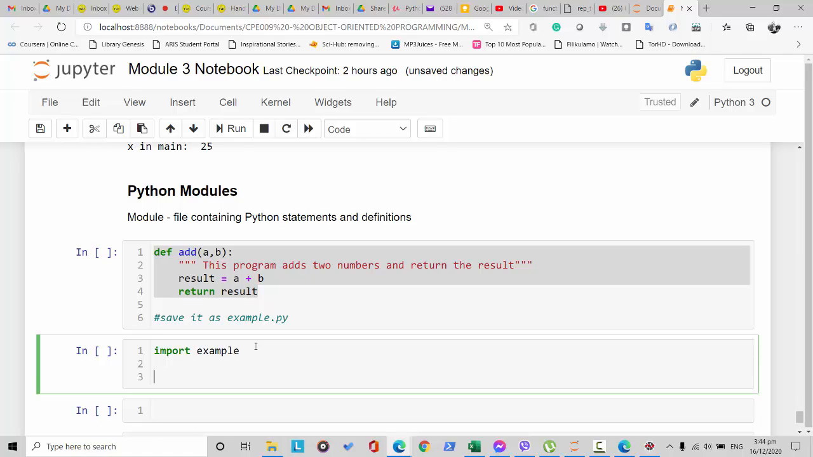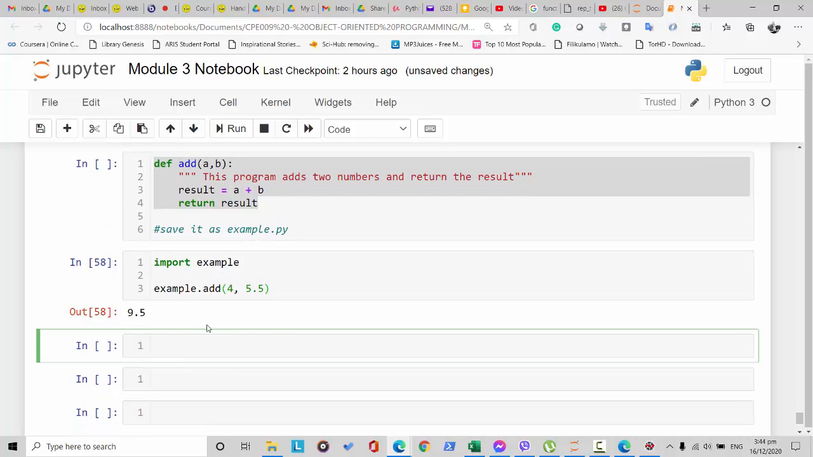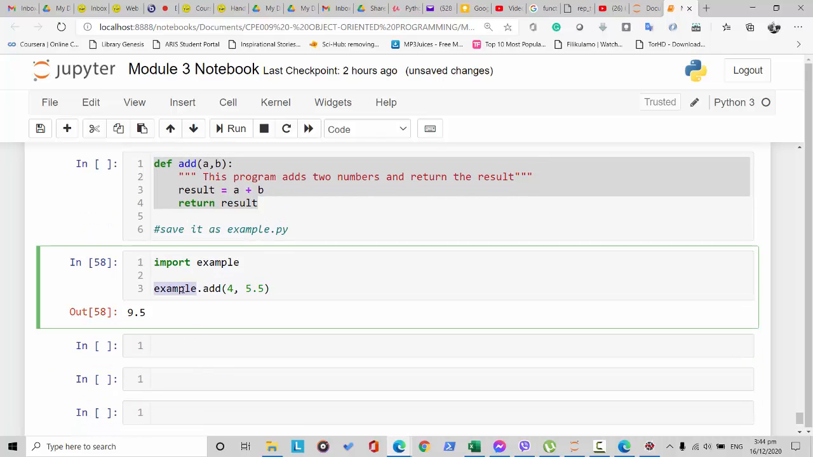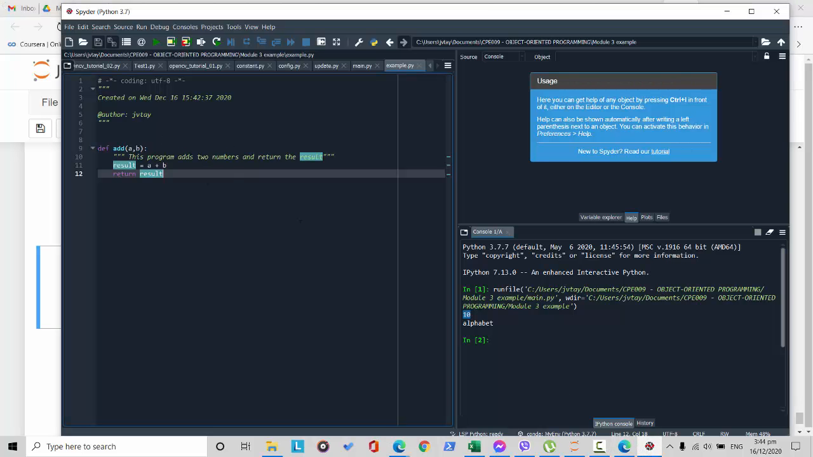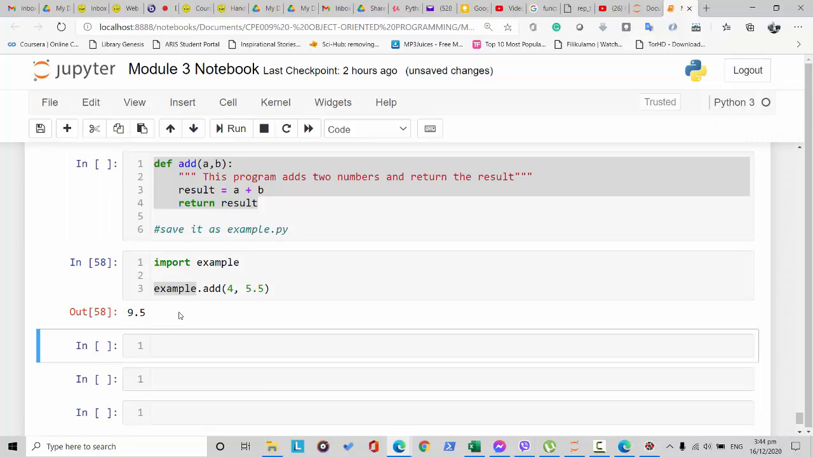So now let's try to import the example.py using the command import example. Using the module name, we can access the function using the dot operator. So for example, example.add. Let's try to add 4 and 5.5. So what will be the output? So 9.5. So we're accessing the module example na sinave natin. Ito yun, 'di ba? Sinave natin doon sa module na yon o sa file na yon.